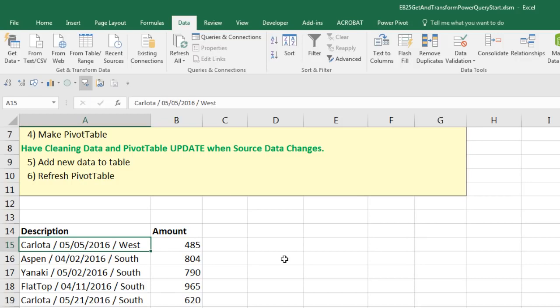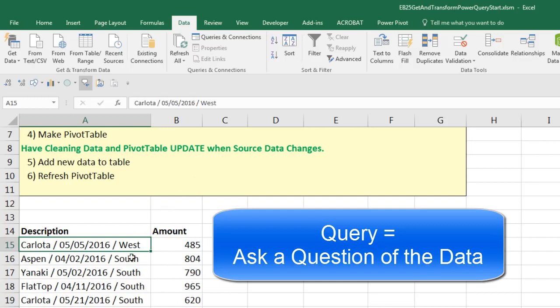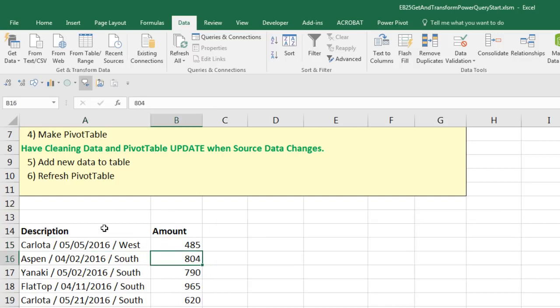Now, this is the first time we've seen a query. And all a query means is I'm asking some question of the data. Now, our question or query is, can you please take this column and split it into 3 columns? Namely, can you split it into product, date, and region? And the word query is universal in all areas where data is used. Next video will be our first video about the program Access. In Access, we have a whole section of Access that is just queries, where we ask questions of our data set.